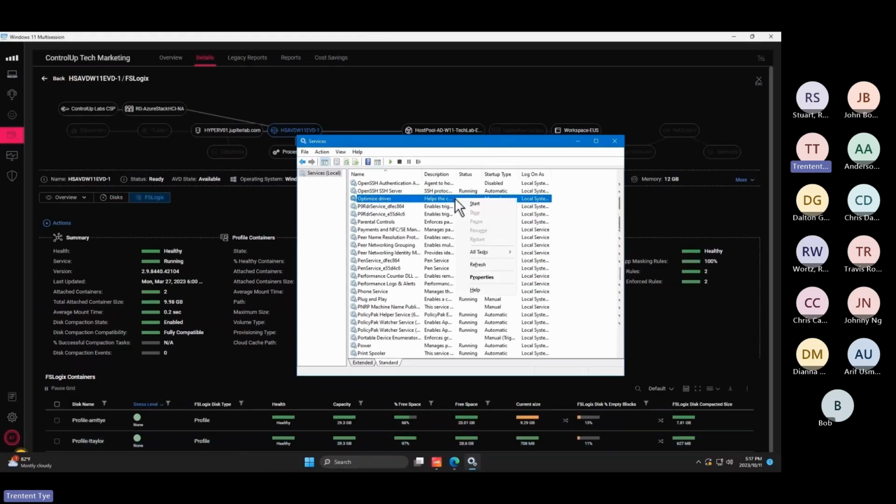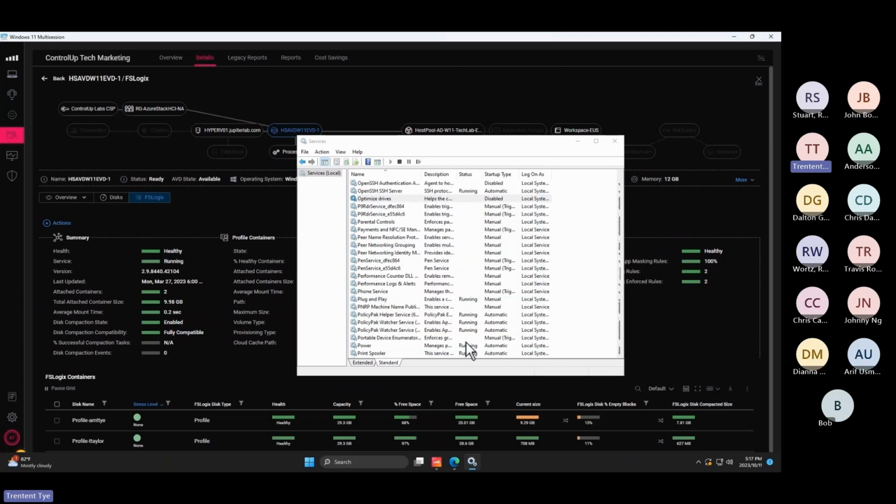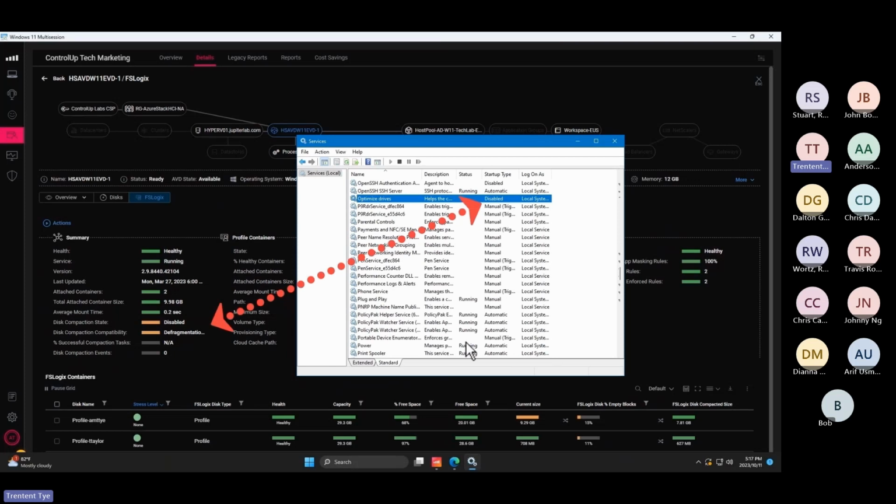In order to test the automation, I'll simulate a failure. On my machine, I'm going to disable the optimized drive service. ControlUp will detect the change in the two properties and then execute the remediation. What you are witnessing here is the speed of the automation, as this is occurring in real time. And within a few seconds, the issue was self-healed and FSLogix on these machines are operating as we expect.